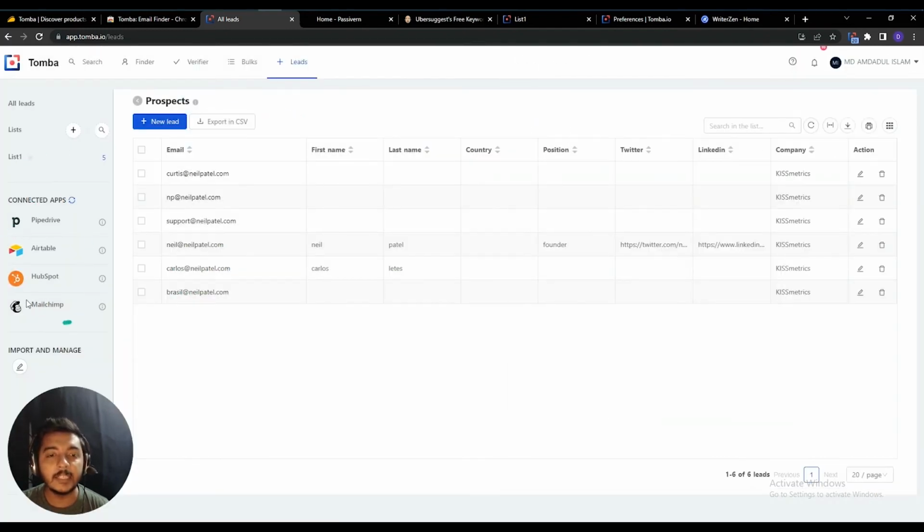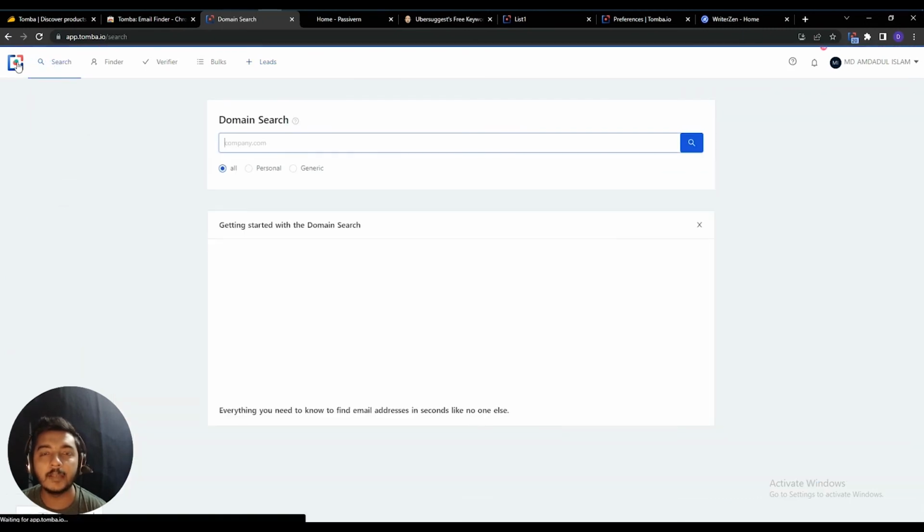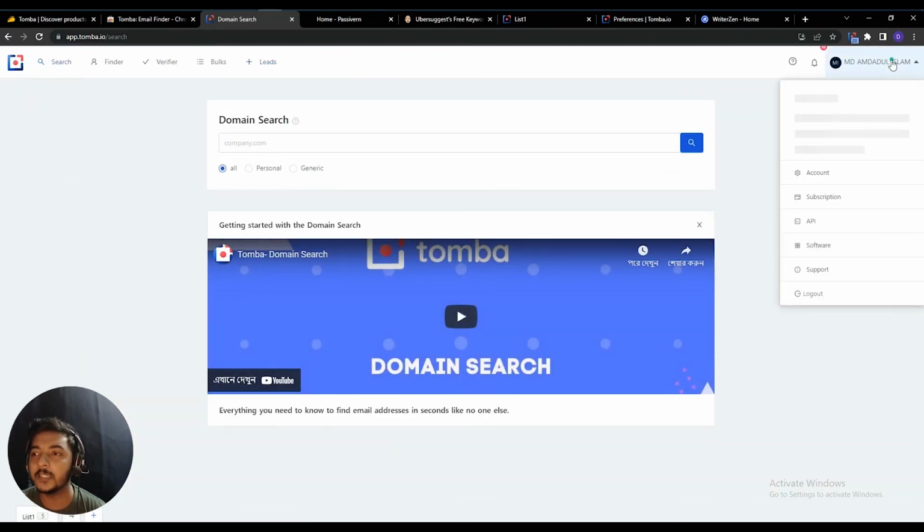And see, these are the integrations or applications that are available. You can connect through these applications from here basically. I hope you get an idea, guys, about this tool. And then I will show you other features that are available here.